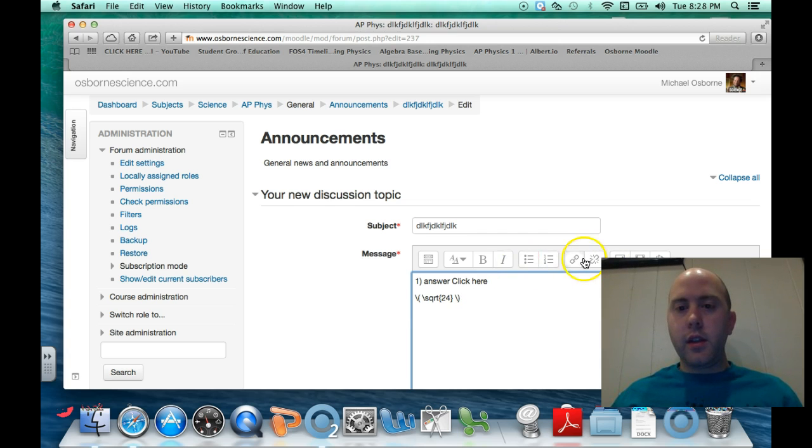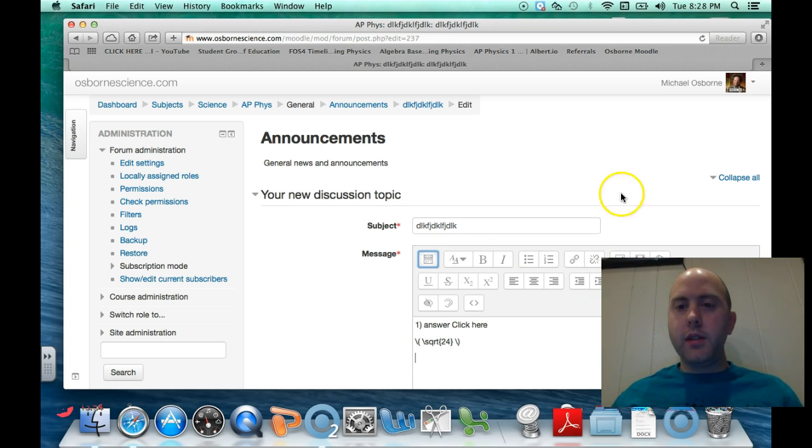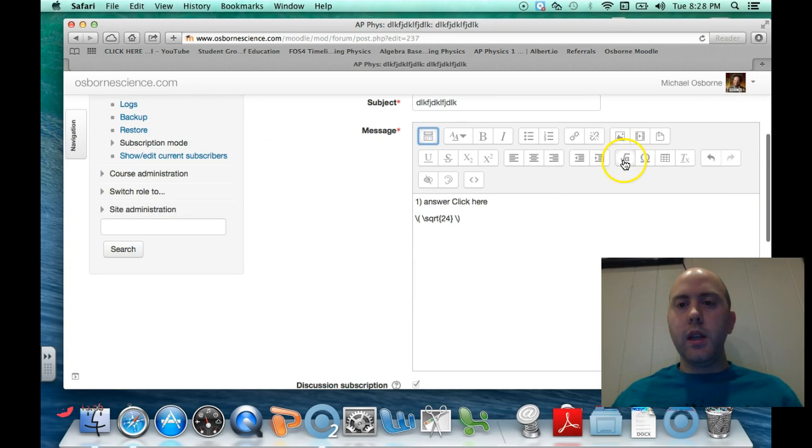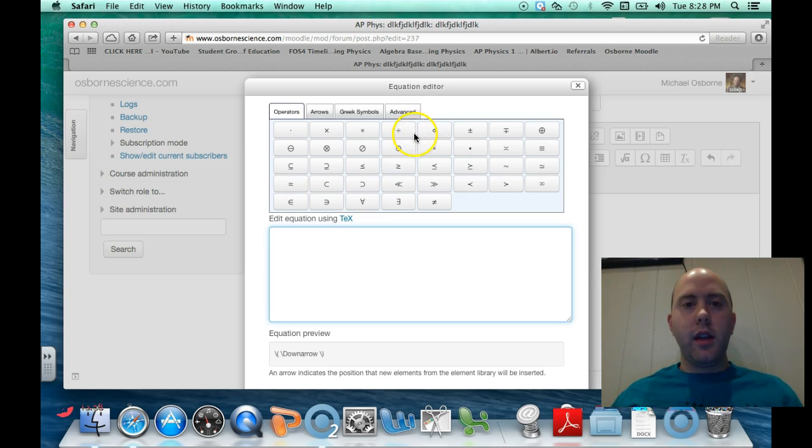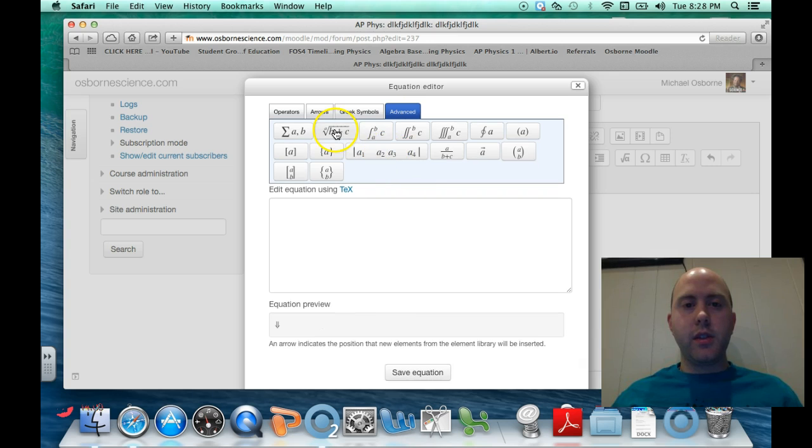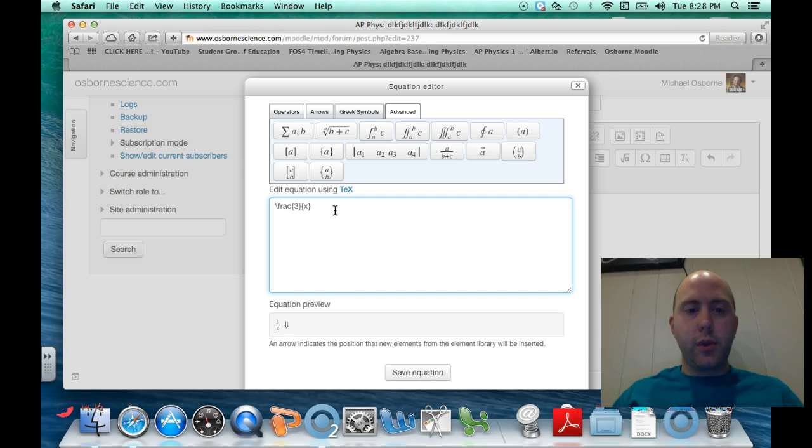So again, we're going to click here for more buttons. Click the square root of A, and it's under the advances, all these equations. If we want to do fractions, again, the A will be the numerator. So let's do 3 over, BC can be whatever. So let's say x. So it's 3 over x.